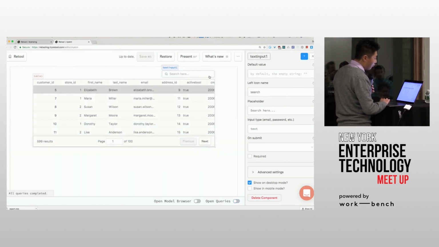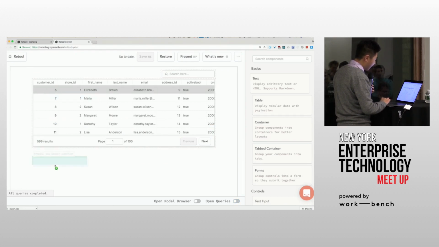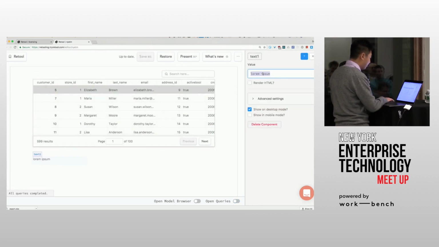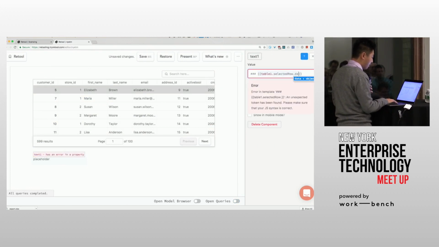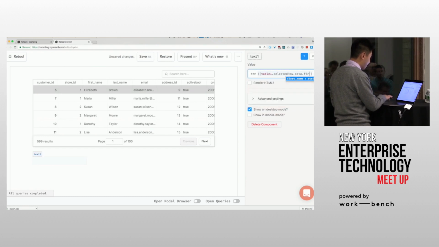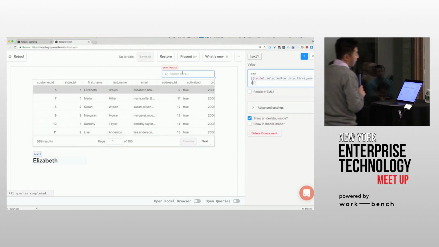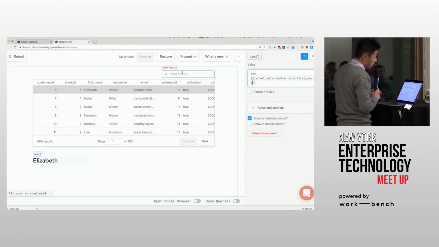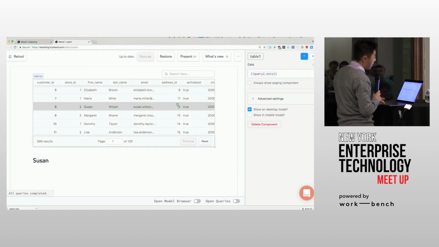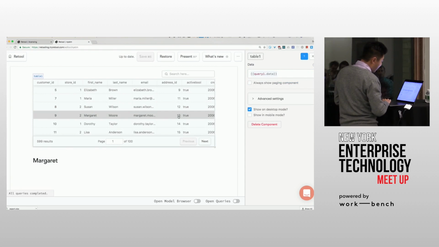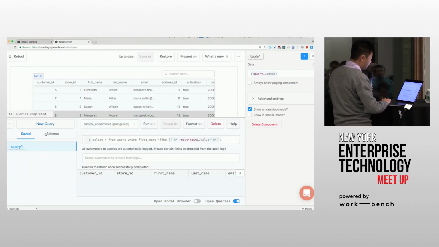Now if I want to drill down, you can drag a text component over here, and you can say this should display data from table1.selectedRow.data.firstName or something. And that's pretty fast. Just like how text input 1 has a .value, table 1 also has a .selectedRow. So if I change the selected row here, that also changes.